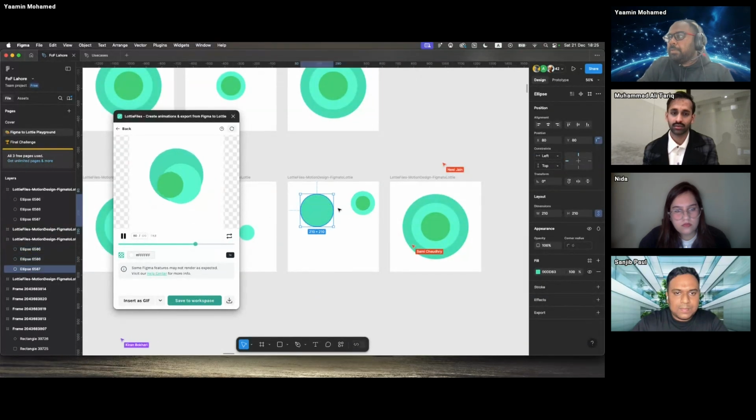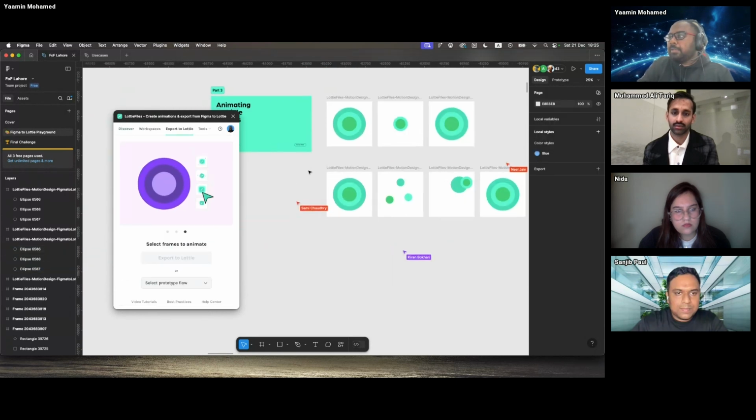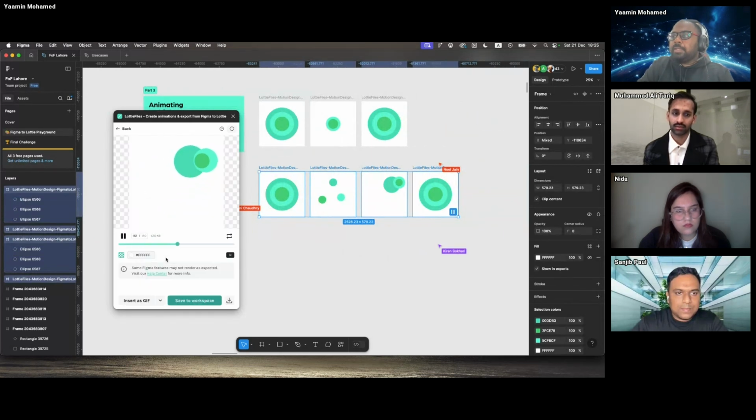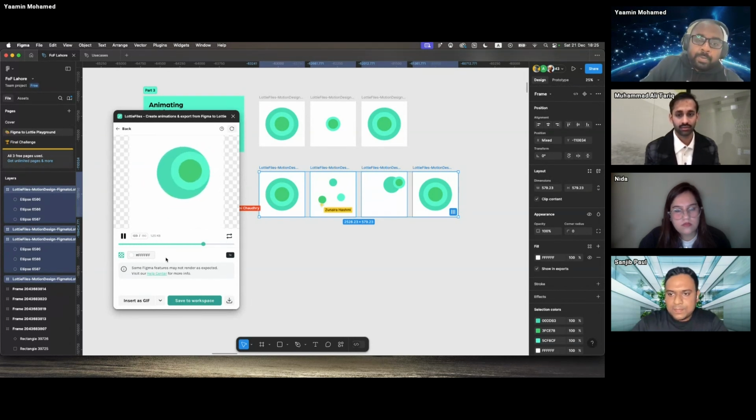Let me make it a little bit more of a design kind of thing. Go back, click all the frames again, export to Lottie, and now I have this. Spend like 10 minutes just playing around with it.